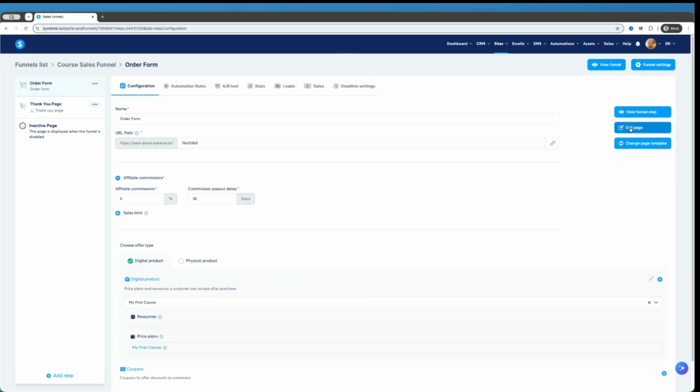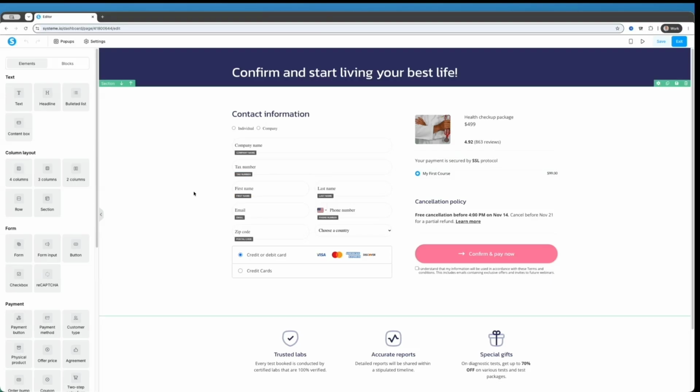Next, we'll click on Edit Page. So this is building your order page. You can build it from scratch, but I highly recommend using one of the templates as a starting point. So choose from that list before, choose the one that suits you best, suits your brand. And when you get here, this is your drag and drop editor. If you've used any website builder before, this will feel familiar. If you haven't, don't worry, it's very straightforward.